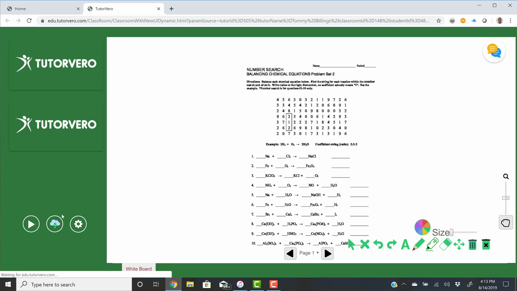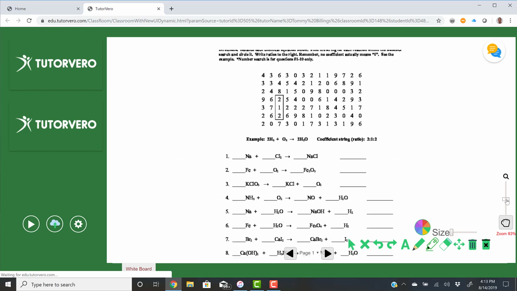Usually PDFs work better. PowerPoints and Google Slides work pretty well uploading it. Sometimes it's a little blurry. We can use this button to focus in, focus out.